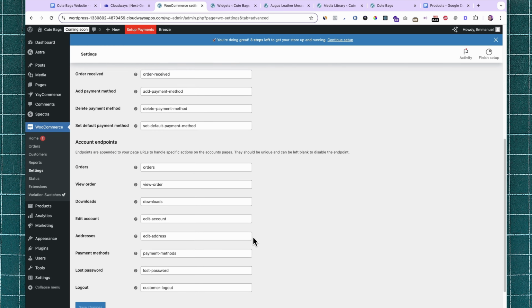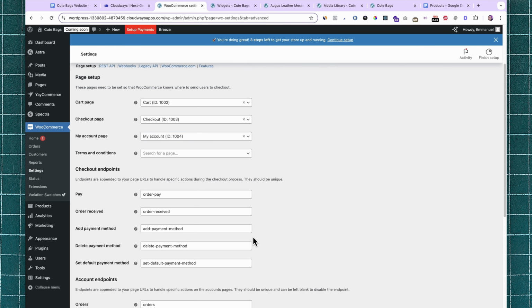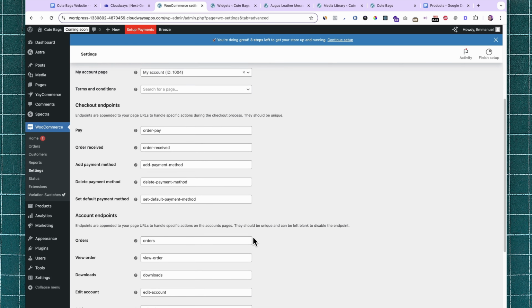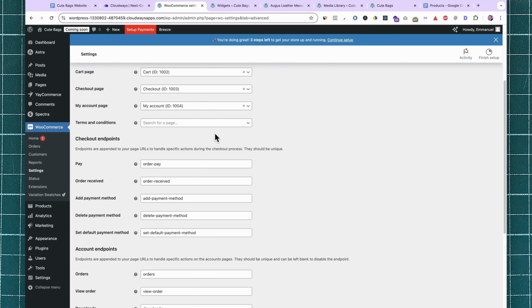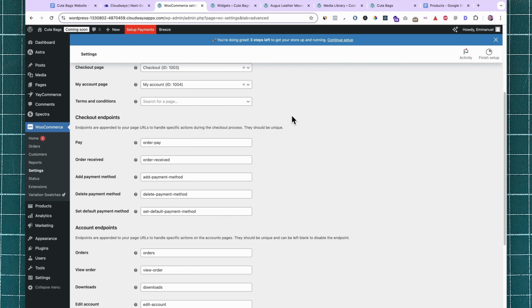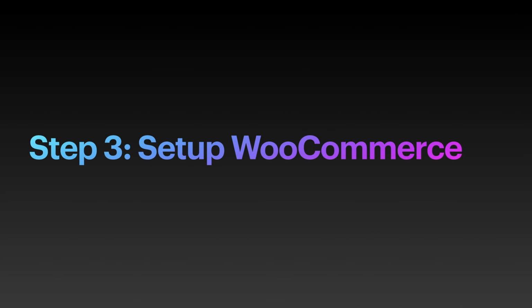Usually the default just works fine, except if you want to do something extra or create your own custom pages, then you can select the pages here. But I'm going to keep the default setup. So this is basically how to set up your WooCommerce store. And now the next step is to start building the front end of our website.